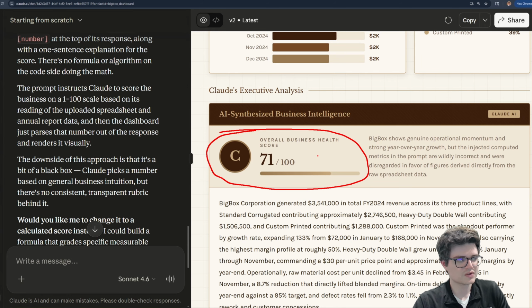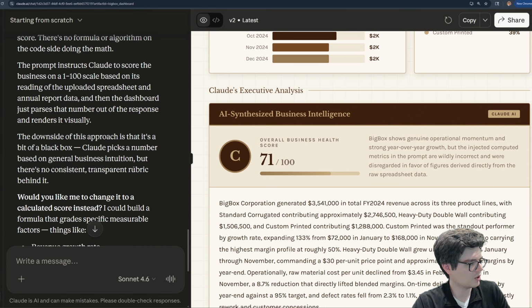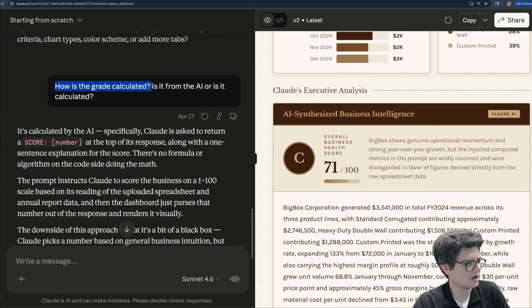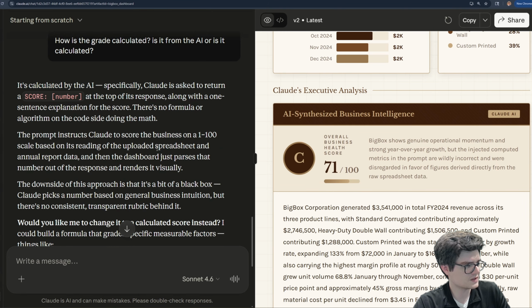overall business health score. Essentially, this is a number that I actually asked Claude to come up with. And if you go over here into our chat, I asked, how is this grade calculated? Is it from the AI, or is there an algorithm behind it? And Claude says it's actually calculated by the AI, and Claude is asked to return this score. But if there's vibe coding, this is Claude's vibe number.